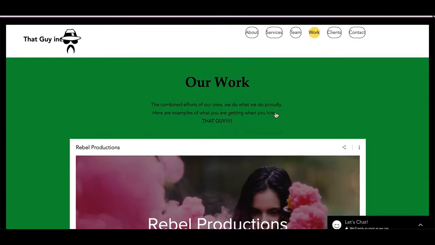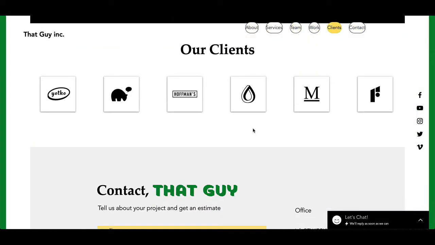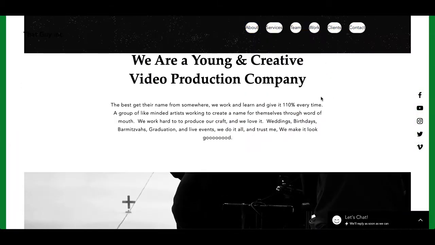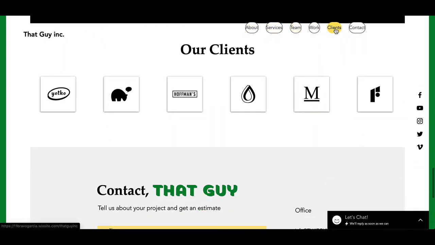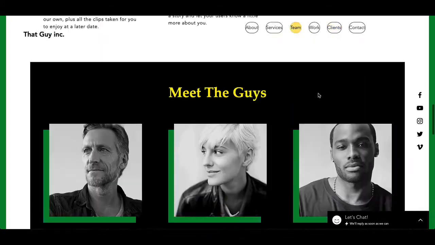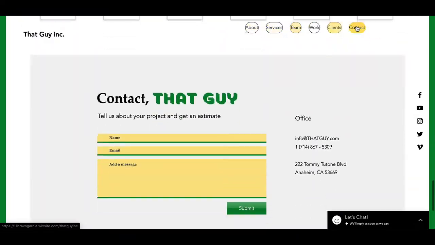Put your own work in here or take that out. This is your portfolio, your professional portfolio. Okay, so you can just take all these out. If you don't have enough clients at this time in your career, that's okay. Just leave that off.